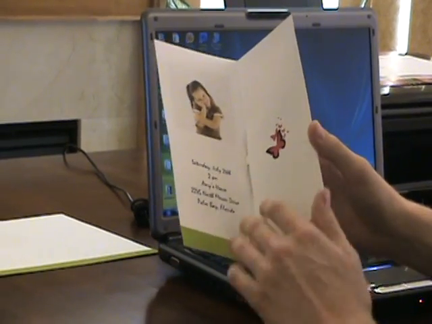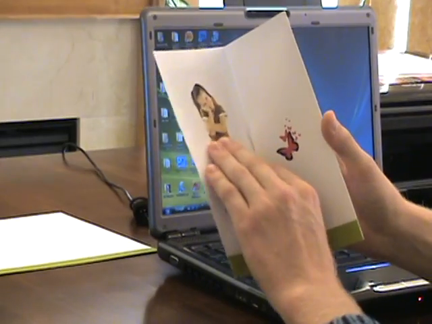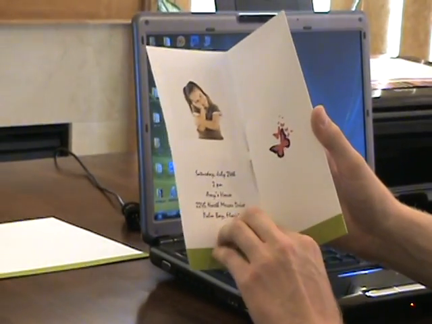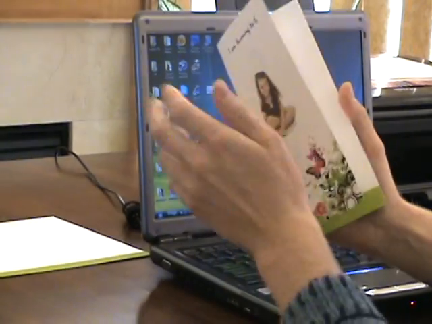Just imagine how fun an invitation this would be to receive. It's got the picture of the girl on the front, another picture on the inside, very cute, and the specific event information. And that rockin' song on the inside is just great.